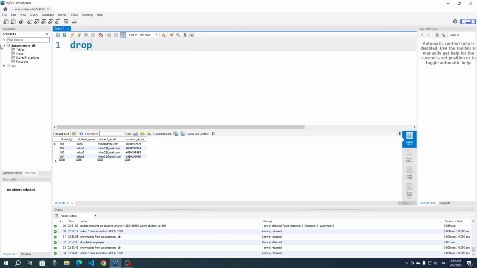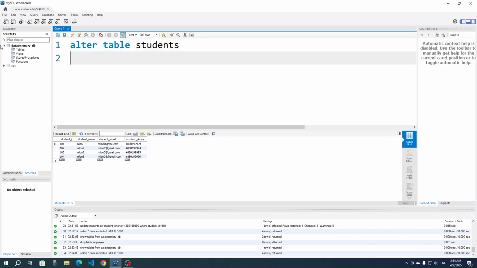Okay, so drop. We have to use here alter table and then the table name students, then I will say drop column, then the column name student_phone. All right, execute the query.